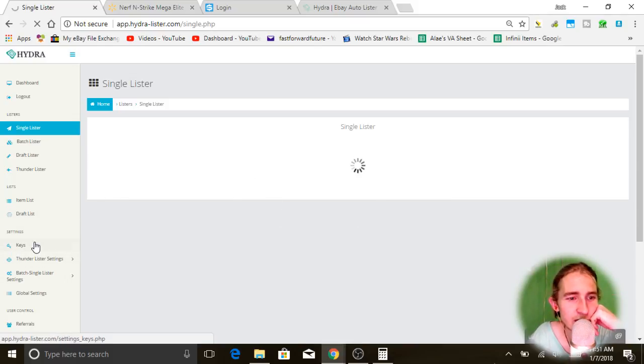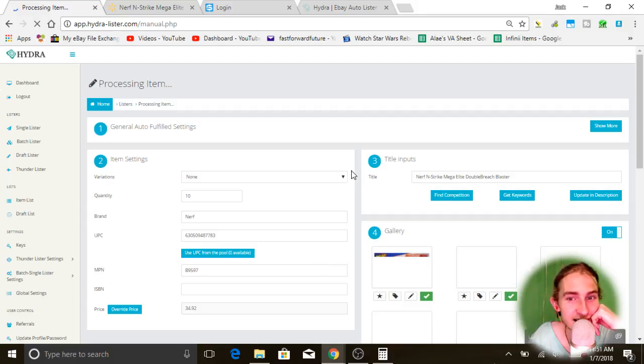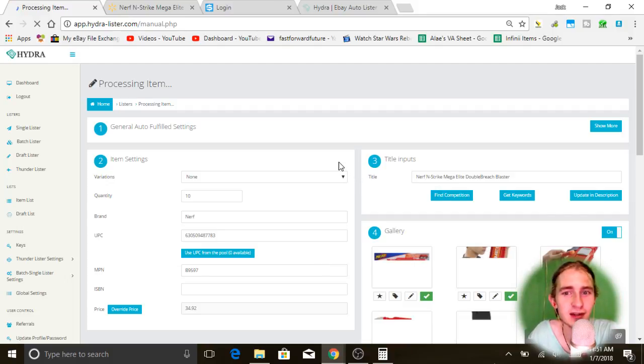Because what's really important is that you understand your keys, how to set those up, and then also how to set up your pricing settings. Because if you don't have your pricing set up, then you're going to get sales, because it's easy to sell items that are, you know, not profitable, but you're not going to earn any money on them, right?